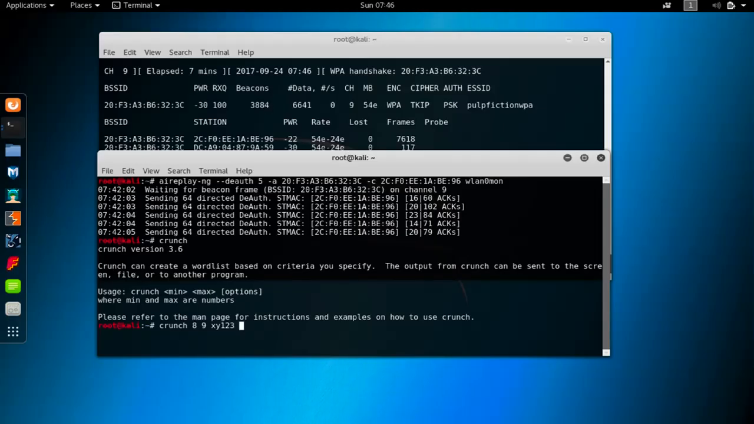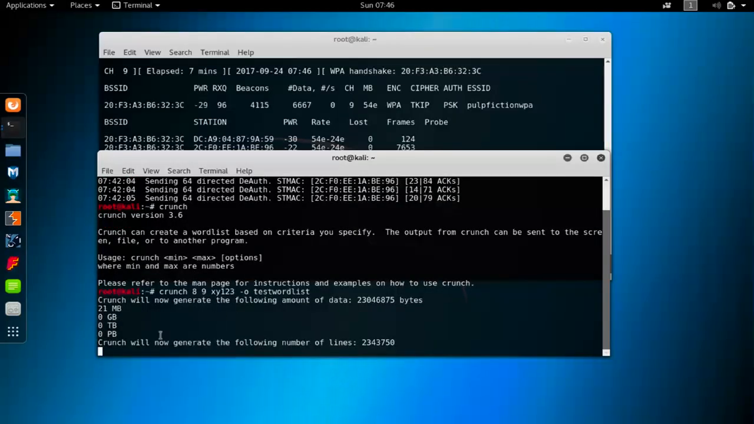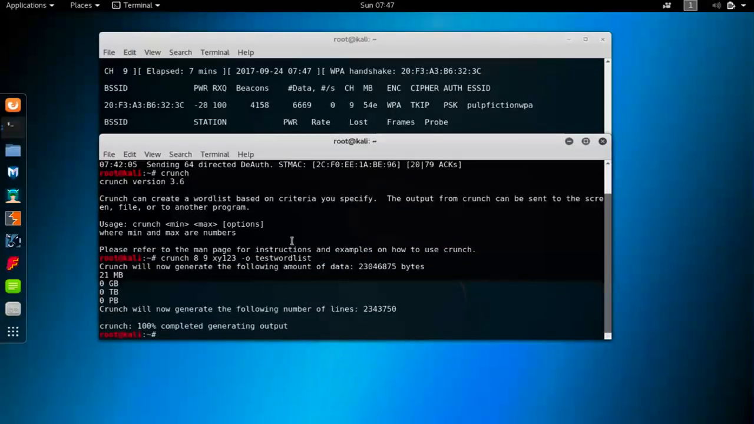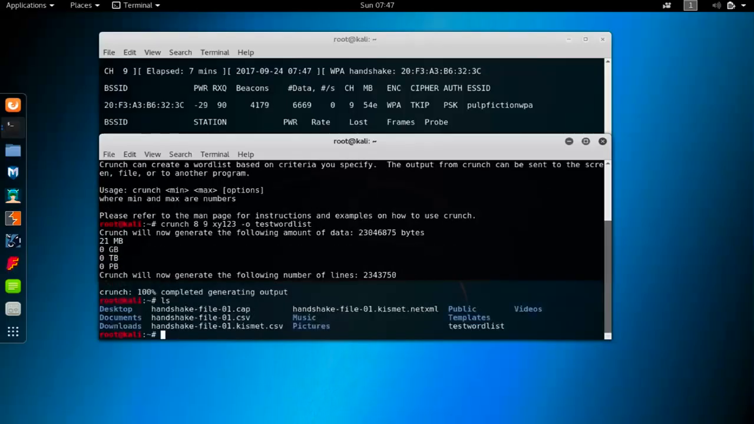So if I do this, it will just generate a word list for me with 8 to 9 characters containing only XY123 characters, okay? So X, Y, and 1, 2, 3. So it would be something like XXXYYY12, XXYY1231. So all of these possibilities will be in our word list. If you say -o and just name this file, it will generate the word list for you.